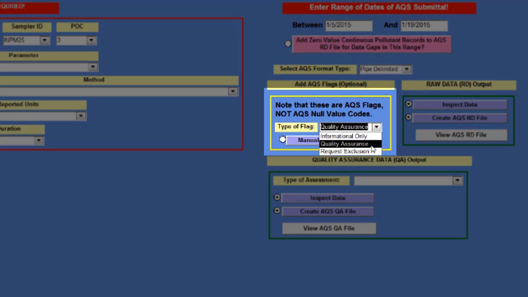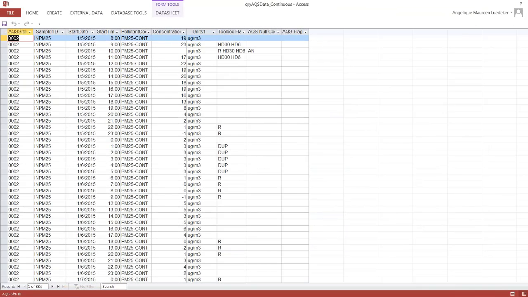I'm going to do quality assurance, so I select that, and then I click on the manually add AQS flags button. So that opens up this query that shows all of my data for PM2.5, and it also shows the Toolbox flag, the AQS null code flag, and the AQS flag. So notice here we have a Toolbox flag, and we don't have anything in AQS null code or AQS flag. So nothing's going to show up in the AQS ready file for flagging because it only has a Toolbox flag.